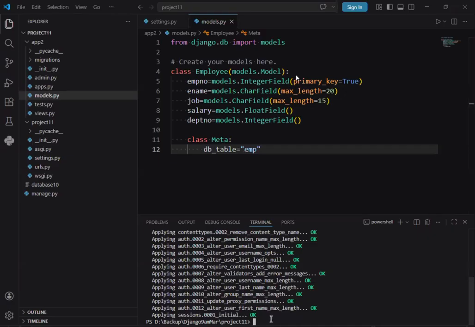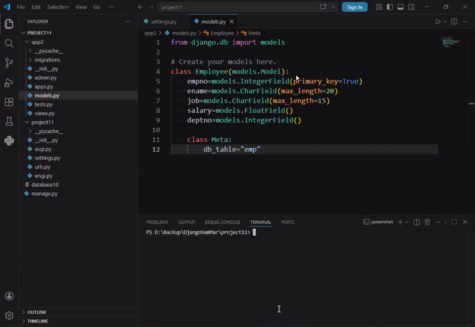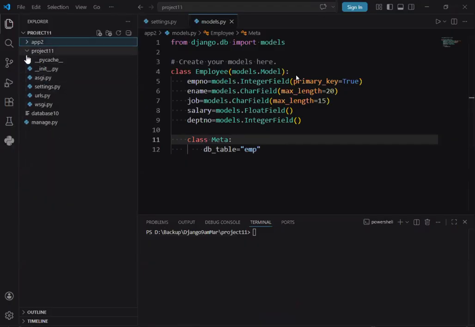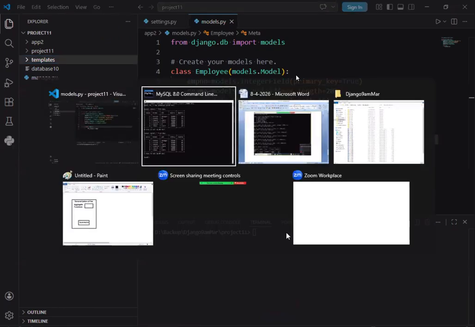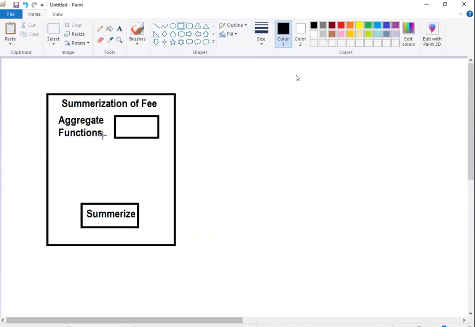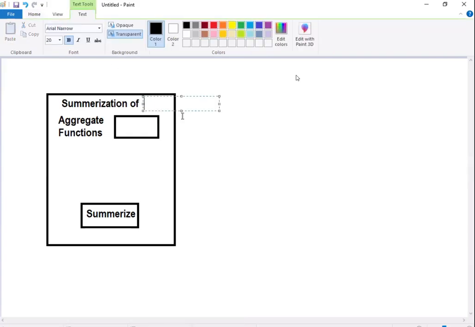Right? Yes. Then next I have to create a template. So create a templates folder here. Within this templates folder, create a template. This is a template, and in this I'll add one more. Not summarizing fees, but summarizing salaries, because we are using the employee table. Now this is summarizing salaries.